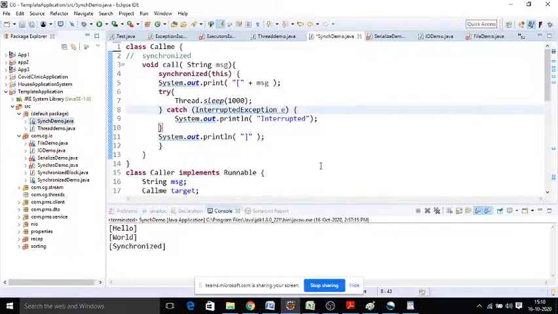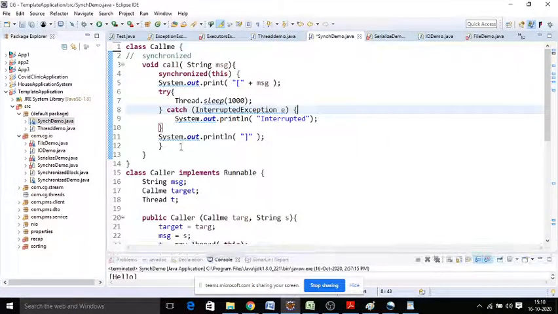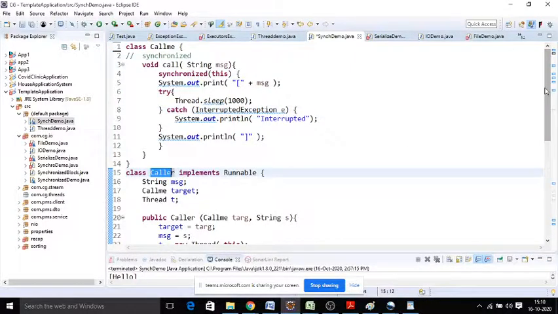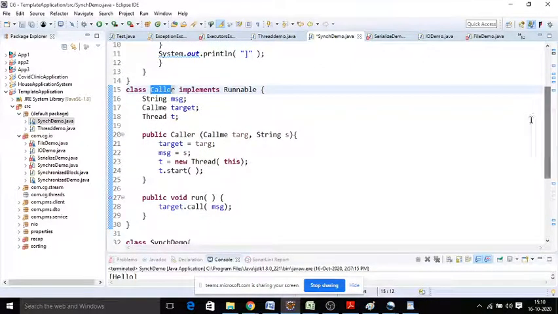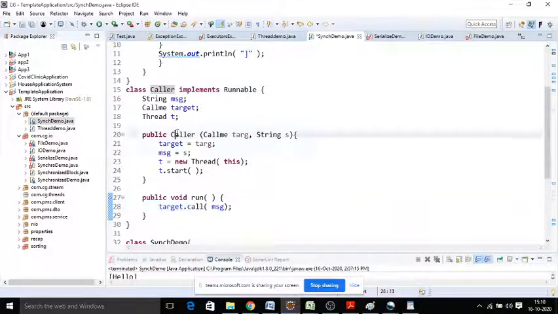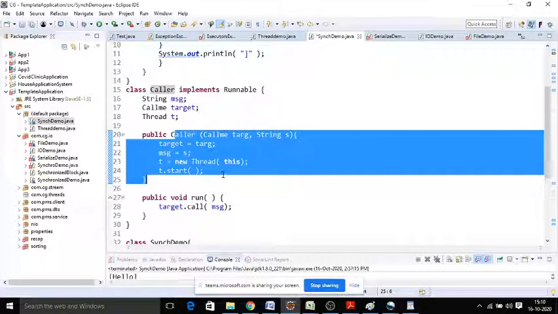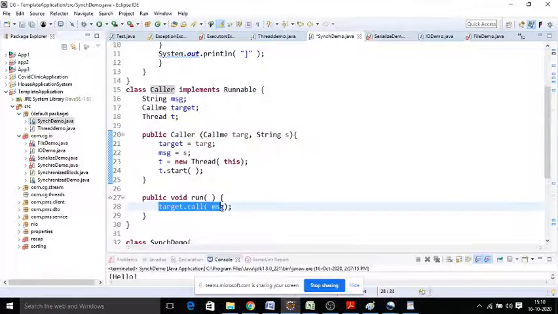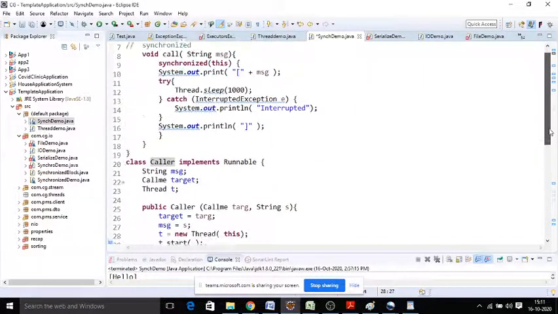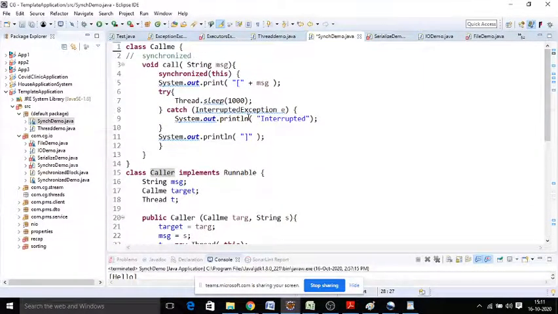So here you can see the caller is a thread class. In the caller class, we have one message and we are calling one thread object. The object we are calling is a target object. So target is nothing but call me. There is another class which is not a thread, but it is called by a thread. Always a thread can call the other class, right? So now a thread is calling this class.